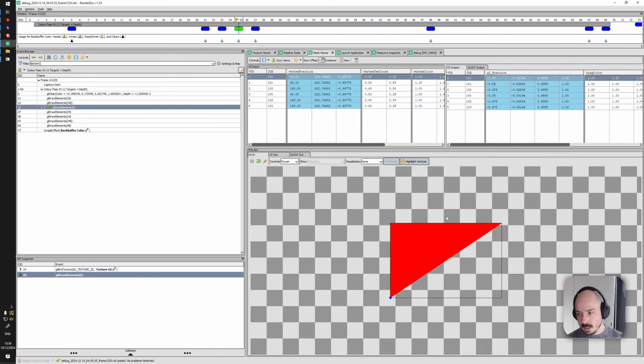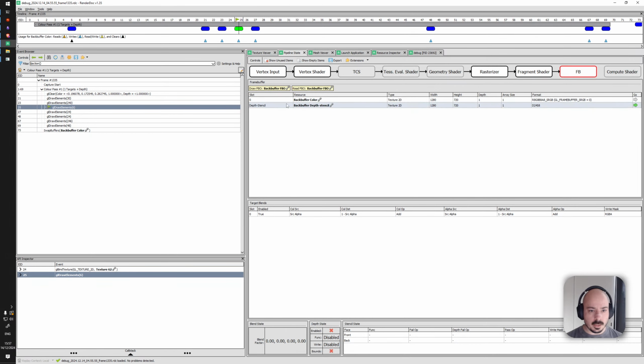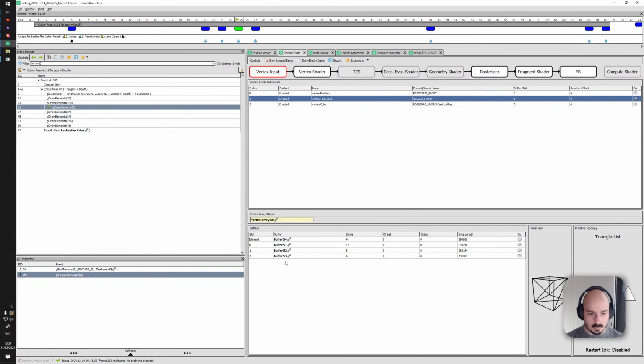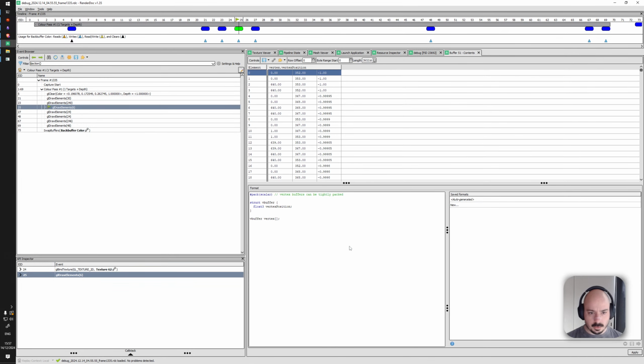There's not really much to look at because it's a 2D game, right? So we've just got two triangles in the middle of the screen. But you can look at things like the vertex input. So there's a bunch of different buffers here. And if you had, for example, a bunch of vertices, you can look at all your data.